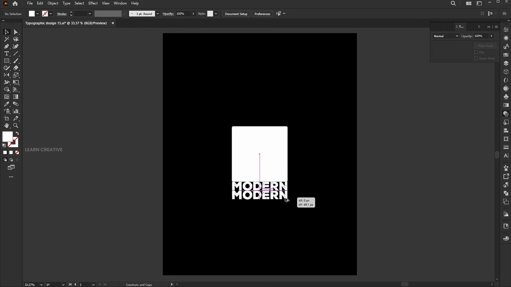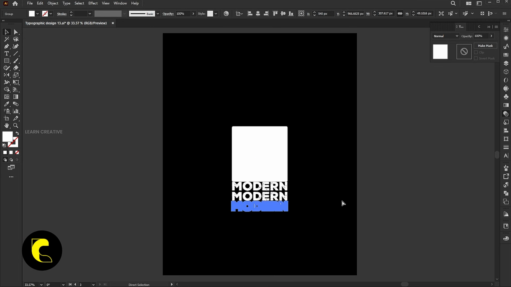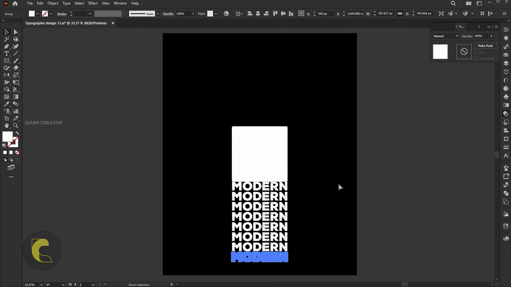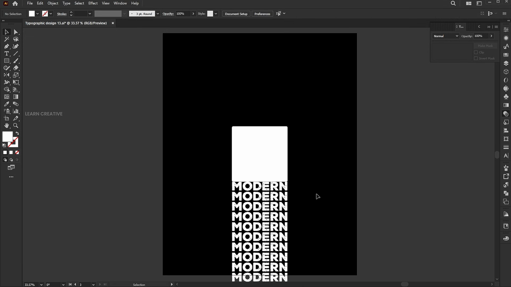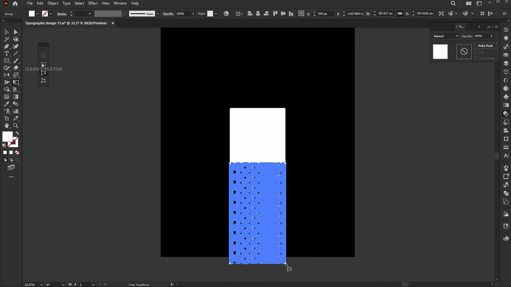Hold the Alt button and drag to make a copy of it. Then press Ctrl plus D to duplicate. Select all, right-click, and choose Group. Go to the Free Transform tool, then choose Perspective. Follow the process.